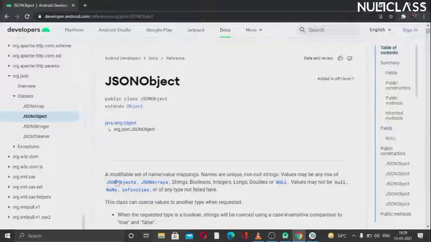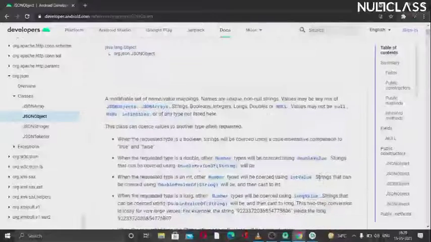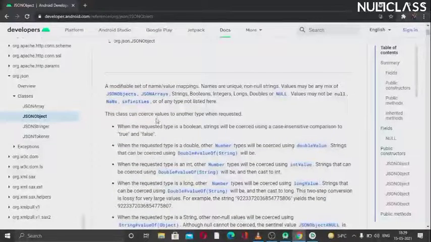So JSON object is a modifiable set of name value mappings. Names are unique non-null strings, and values may be of any mixed JSON objects. This is just a type of class, and it can coerce values to another type when requested. So we can basically request a JSON object to get limited types, like strings, numbers, or we can ask for anything from it.